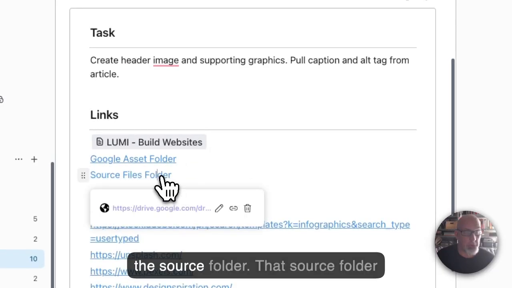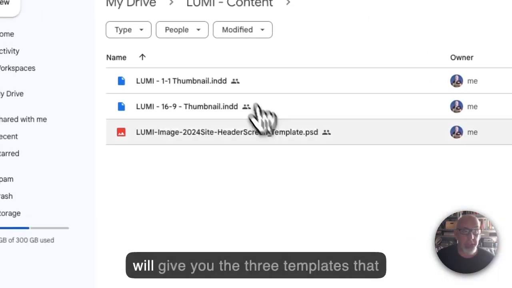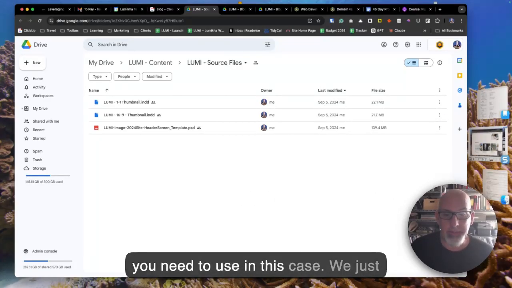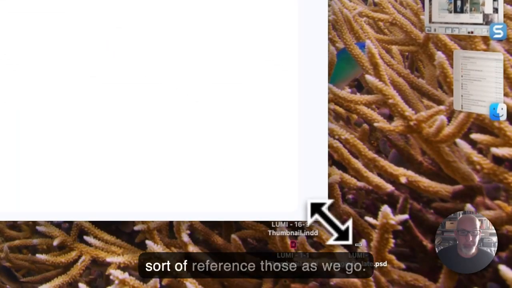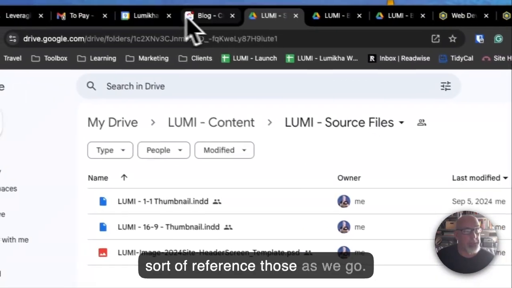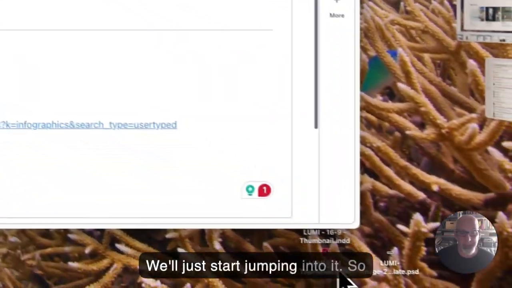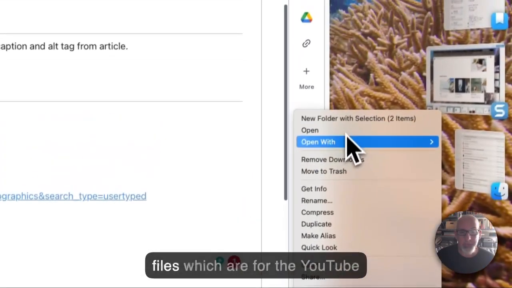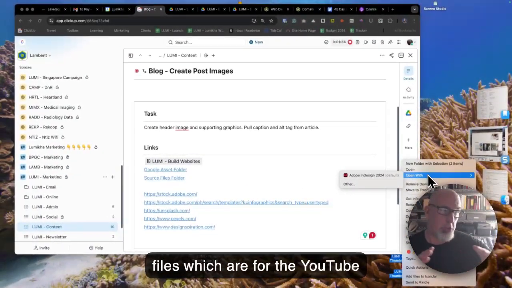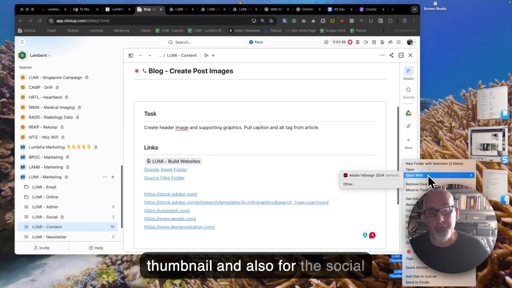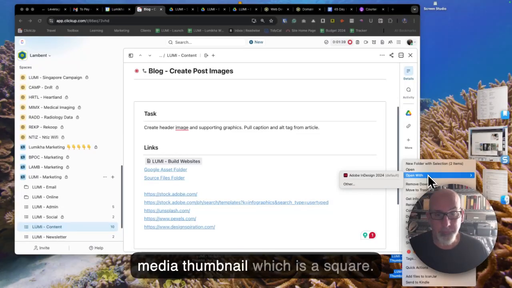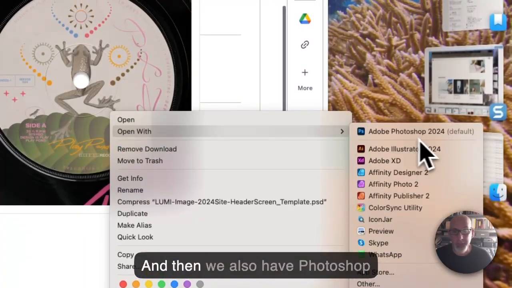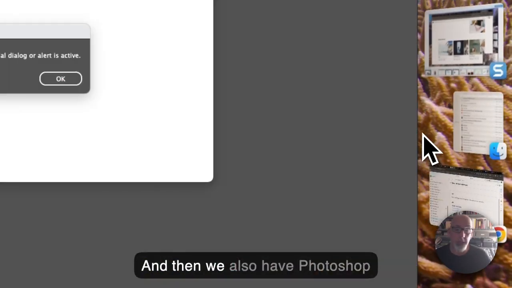There's also the source folder. That source folder will give you the 3 templates that you need to use in this case, and we just sort of reference those as we go. So we'll just kind of start jumping into it. Those templates include 2 InDesign files, which are for the YouTube thumbnail and also for the social media thumbnail, which is a square. And then we also have a Photoshop template for the header image.